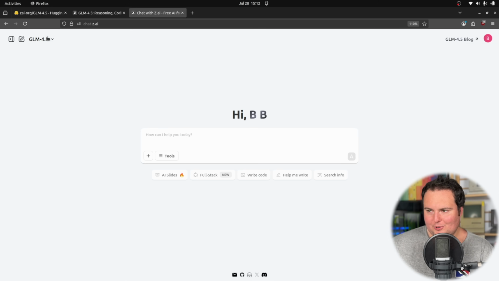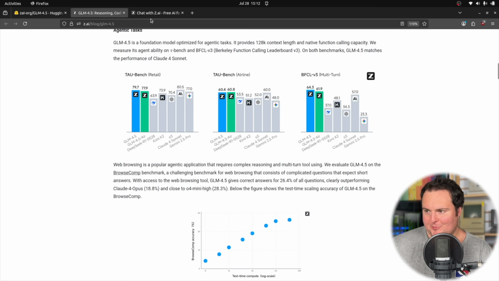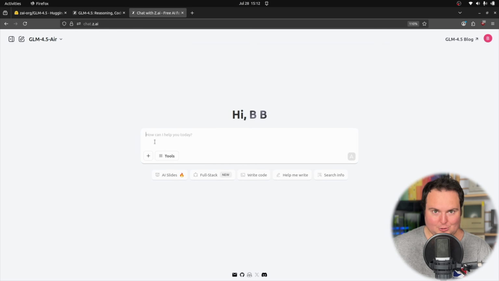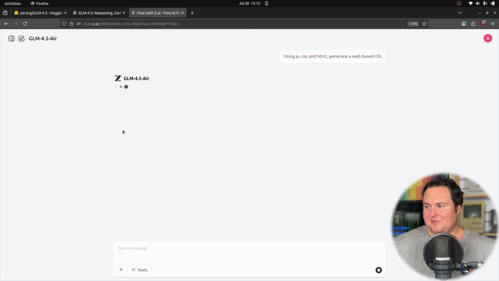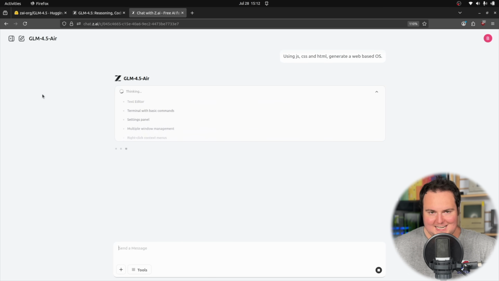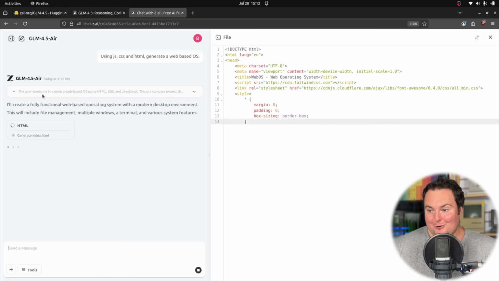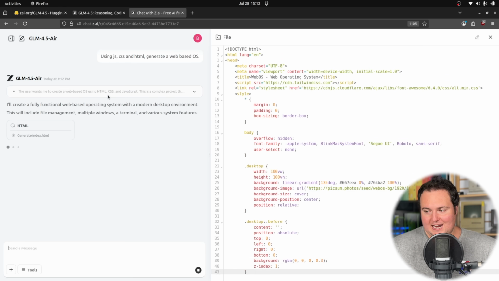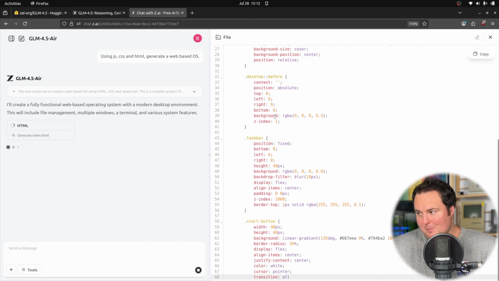Now, I do also want to go ahead and test the Air version of the model, which, as we recall from the benchmarks here, seemed actually relatively close to the much larger one, especially considering the large size difference. So I am just going to specifically test this one with the web-based operating system test, since it didn't actually work with the big one, although it did look very good. I will say this Air model seems to be moving much faster.